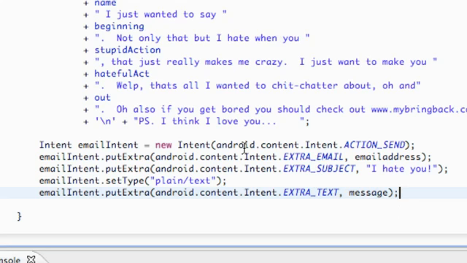It's going to pass on, or put extras within, whatever email we want to send it to, give it a subject, and also give it the actual message. And then all we have to do is say start activity. And then what intent do we want to start? We want to start up this intent that we've been defining. So there we go. That's basically the end of the tutorial, and our application is done.